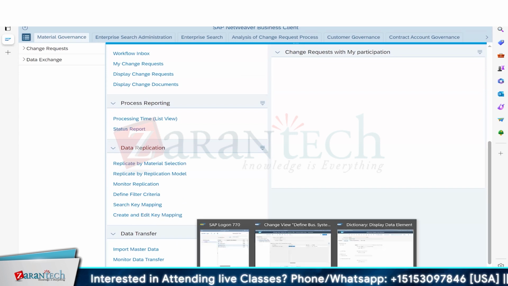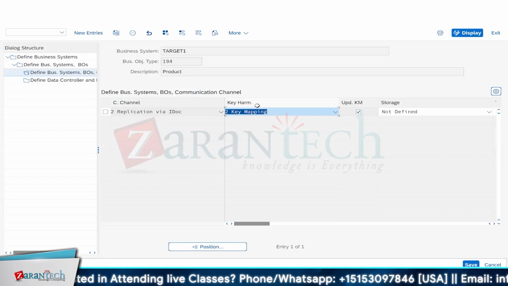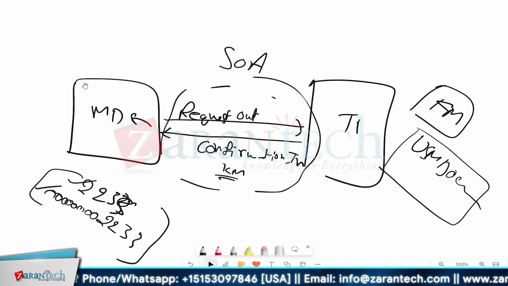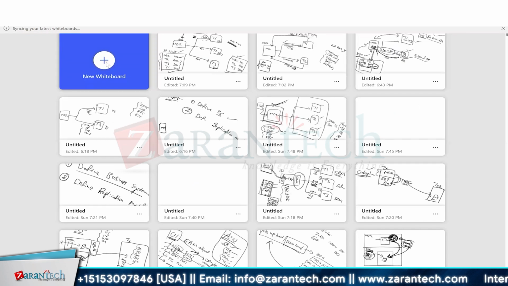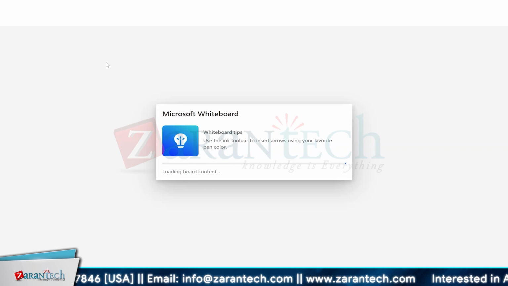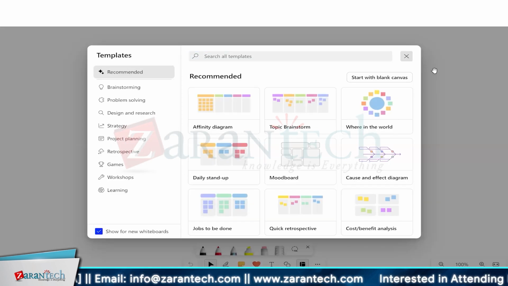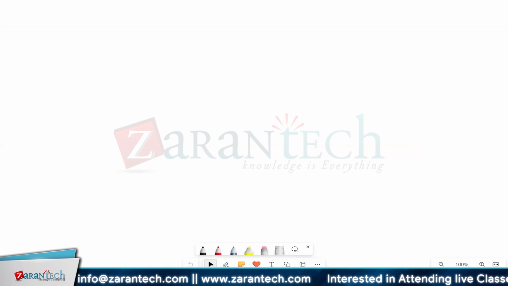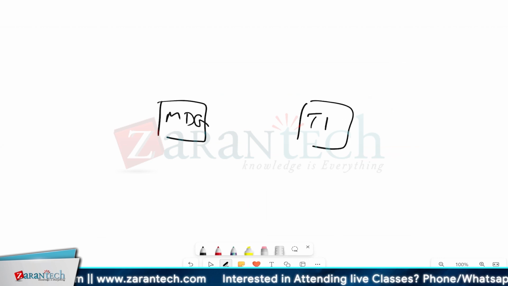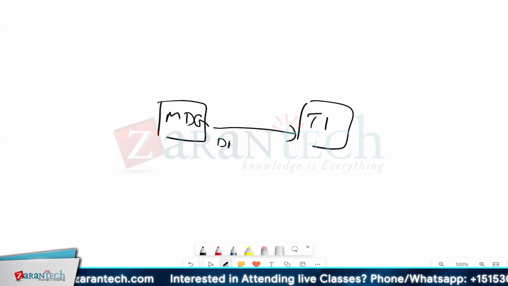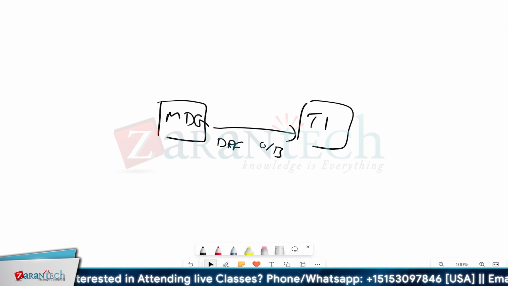Okay, fine. So coming back to our topic, in our business system, the last setting that we have is storage. So what is this storage? When we talk about data replication, DRF, right? What do you think? Most of the time you think that the data will be replicated from MDG to the target system. This is your MDG and this is the target system. Between these two, you are enabling the DRF settings. That means this is the outbound from MDG, right?